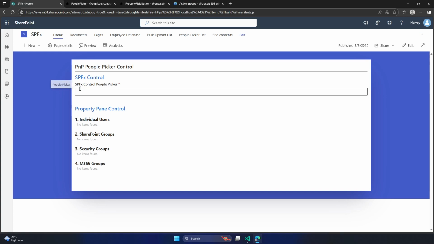So I have created an SPFx project. This is a very simple project that has just a people picker control, and I took one field in the property pane as well. First we are going to take a look at the SPFx control.